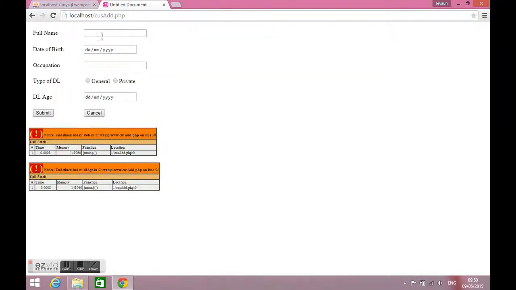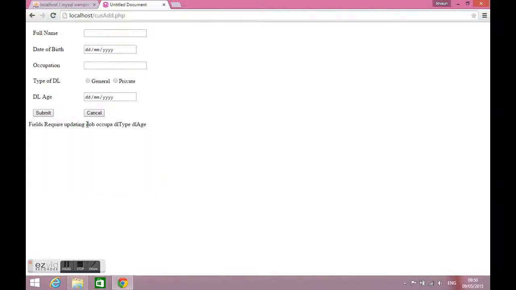We're going to go to customer add. What this allows is just for us to only add a customer, because there are cases where we just need to add a customer but not yet put in the information, just to have some diversity in the system. So we just put in Jenny Brown, and it tells us various fields need to be updated, such as DOB, occupation, type, and DLH. So there's some validation going on here to show you that information is missing and the form cannot be submitted until it has been properly filled in.